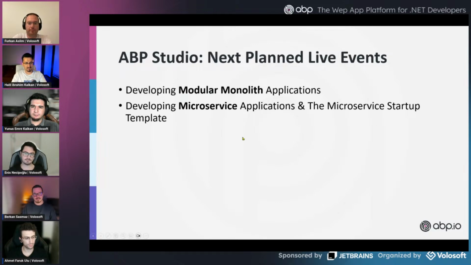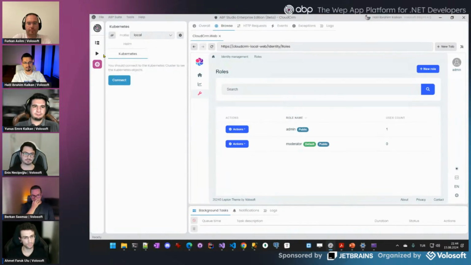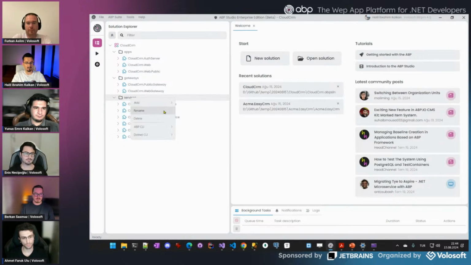Before going to questions, I will show a bonus to you. I just forgot to mention, you can easily add new microservices here. When you click, for example, the services folder here, you can, not Solution Explorer, you can add a new module.